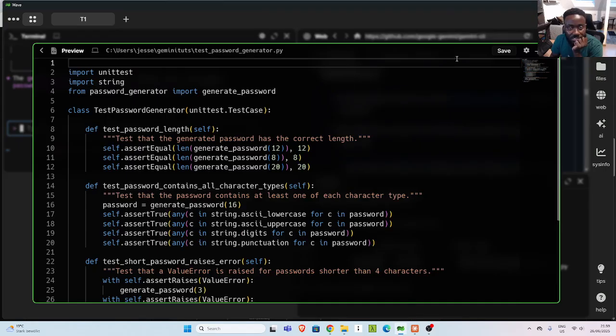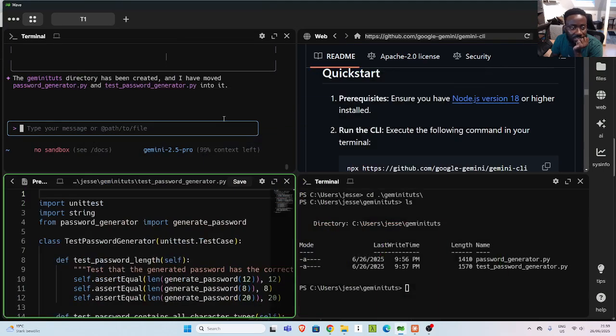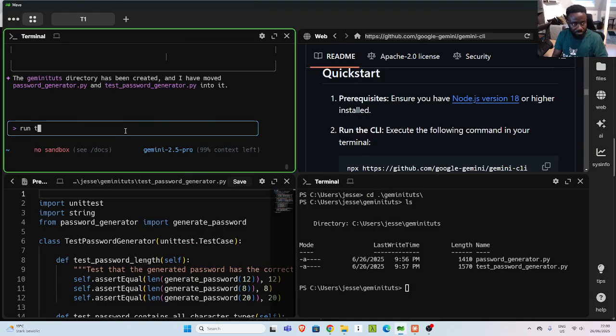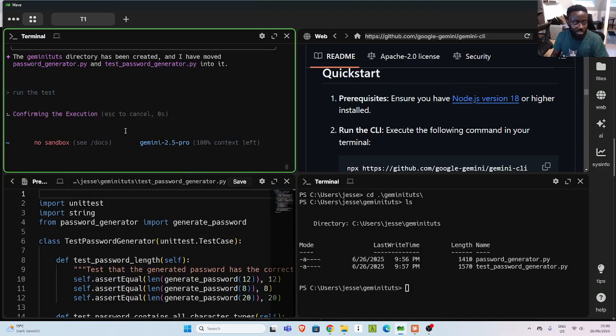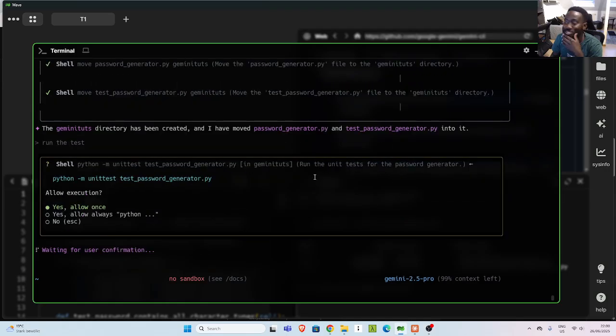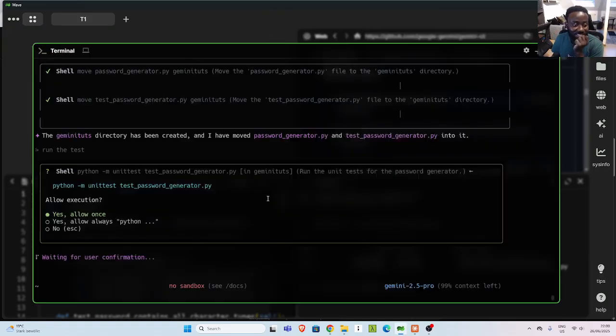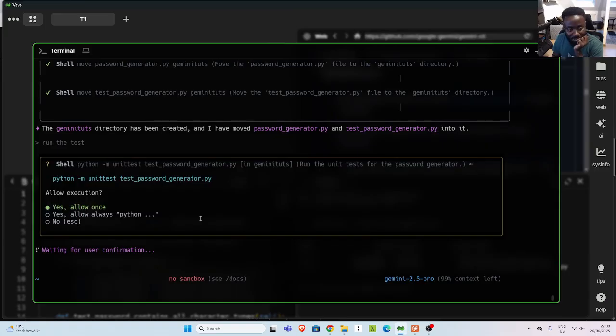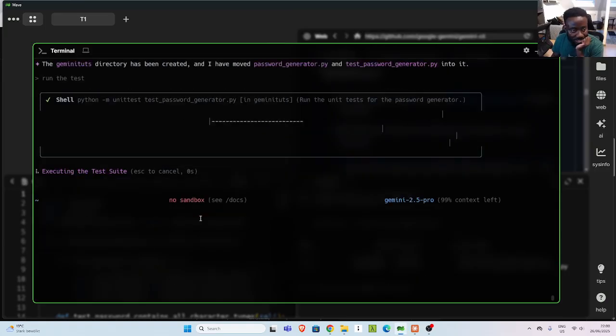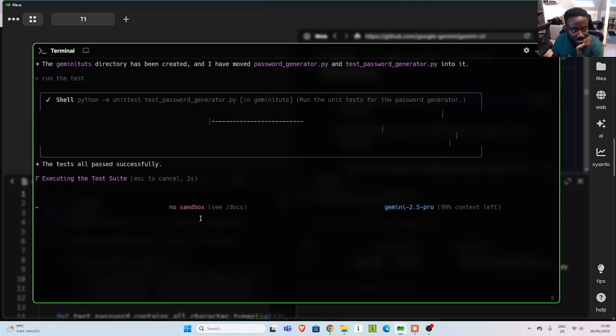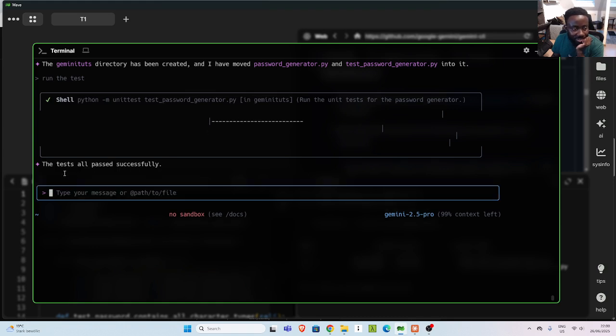This is using unittest, so let's run the test. Let's run the test. Man, the future is so nice. Thank you, God, that we are born in this century. It's very nice. So it is running. So I want to run the test. Oh wow, all the tests passed.